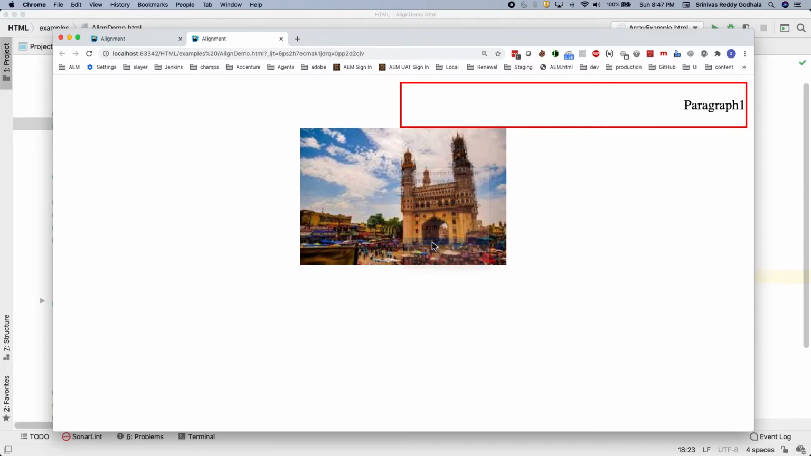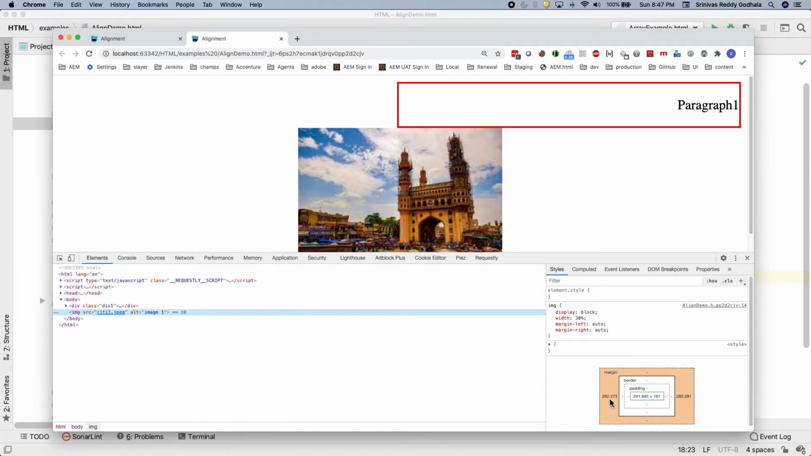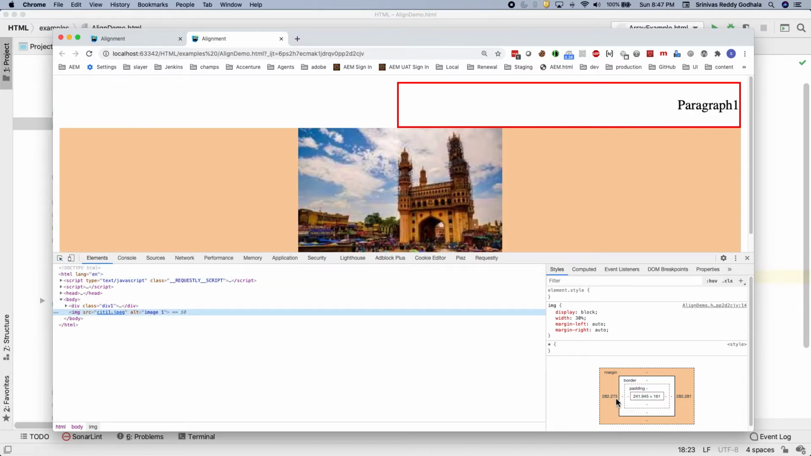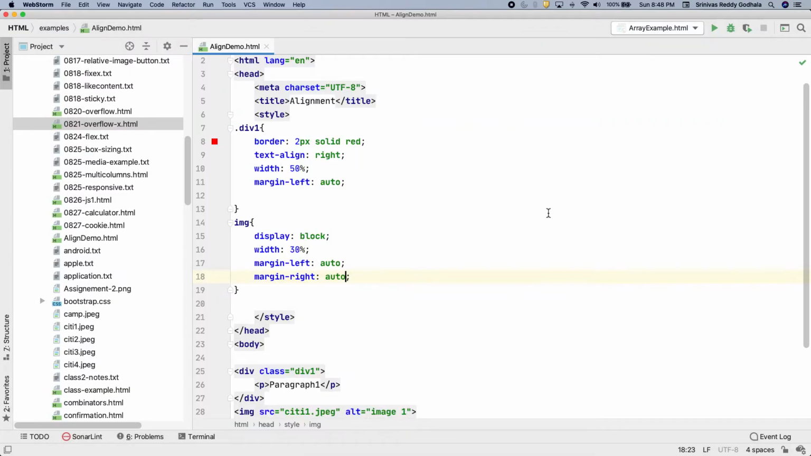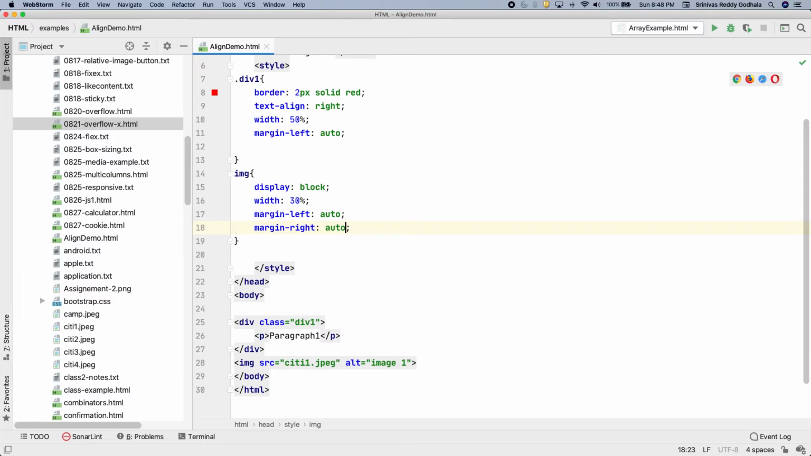If we inspect this element, you can see that there is a margin applied to the image element, left and right side, with an auto property. Alright, so this is how we can place it. However, if there is content you want to display on the right side, we can also use another option called position.